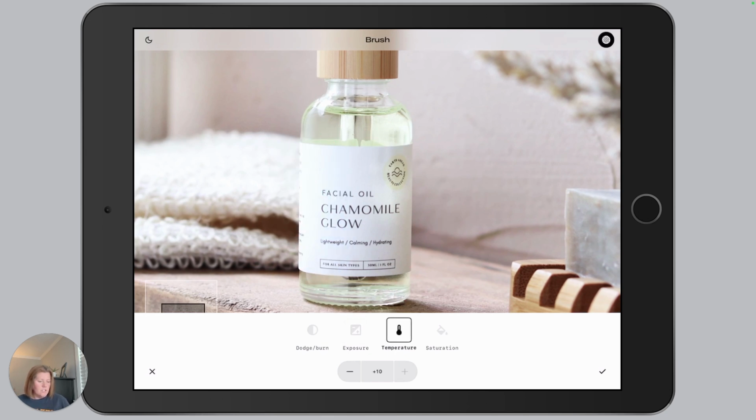The same thing with temperature. On the plus side, we're going to go much warmer. And then on the negative side, we're going to go much cooler. Do it a little rough here so you can see just that blue shift. Okay, so if you need to selectively edit any parts of your image with color temperature.